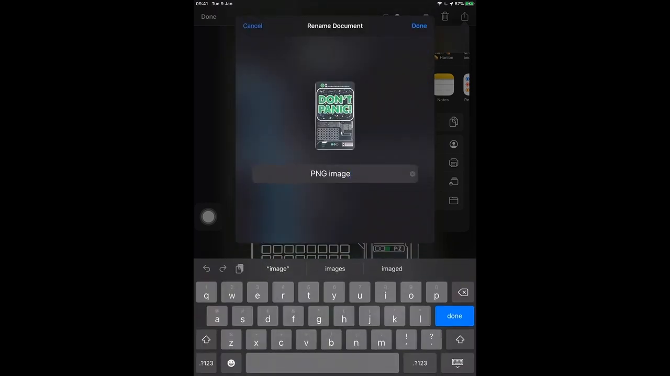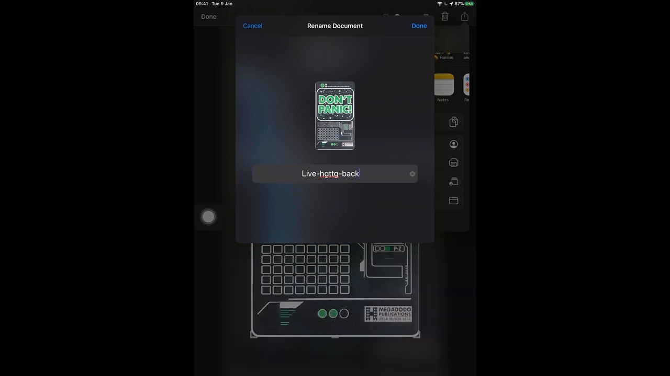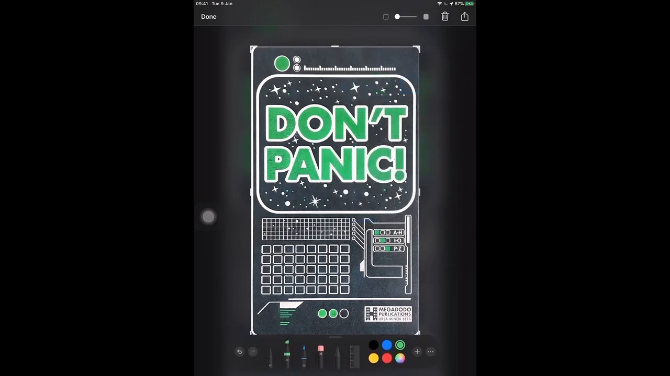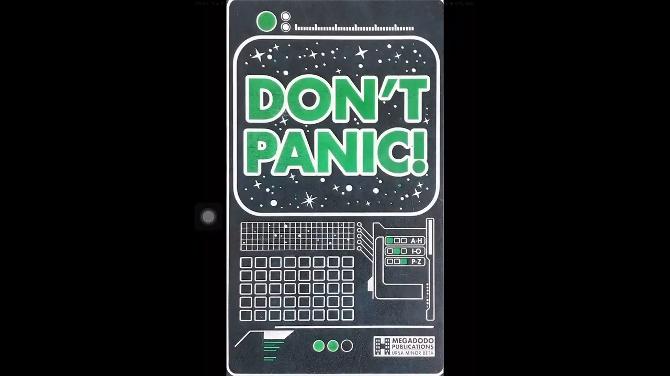We can see it's a PNG image, which is good. That's perfect. So again, we'll call this one live dash HG, Galaxy, and then we'll call this one back because we already have the front cover. And we'll save that one on the desktop. All right, now I don't need to keep that screenshot. I can delete that screenshot because I've saved it to my files now.